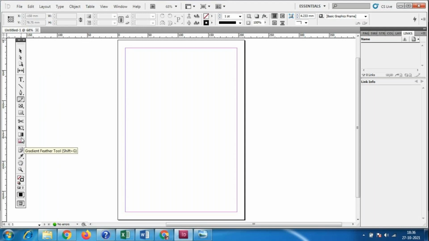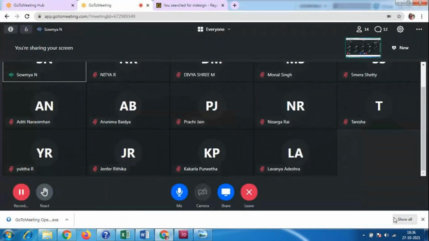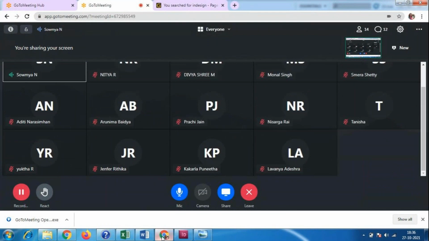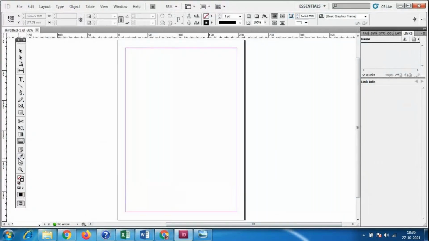When you are downloading the same version, like CS5 or CS6, it is okay. When you are downloading a higher version, like CC 2017, 18, or any of those versions, some tools may be changed. So we have the note tool, this eyedropper tool, and the zoom in and zoom out, all these options are there.